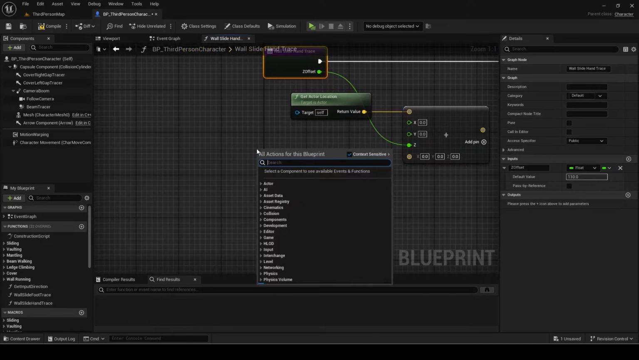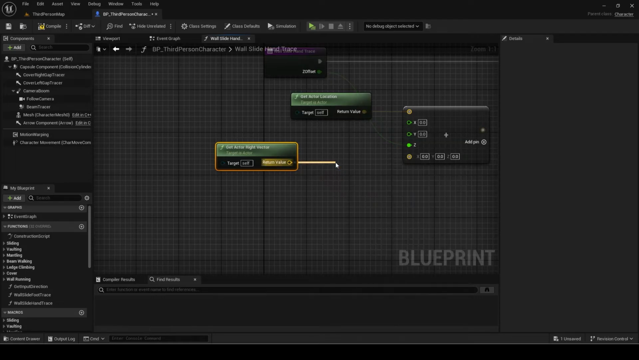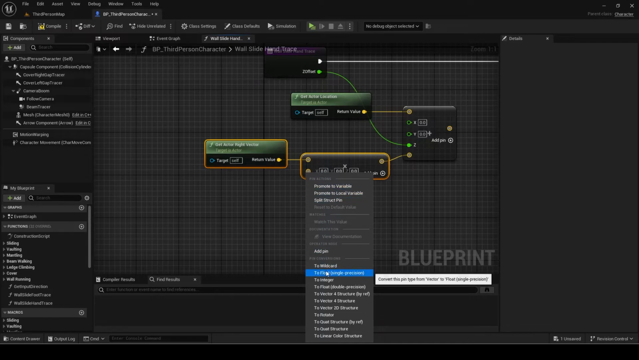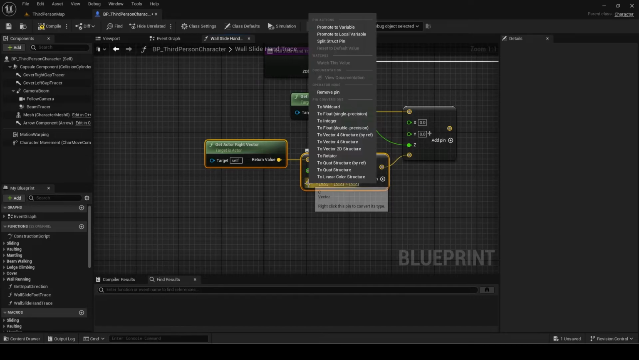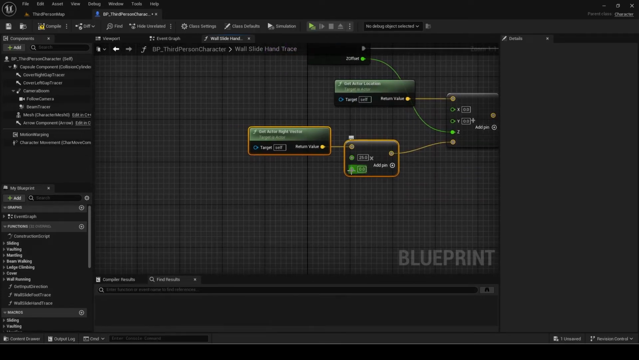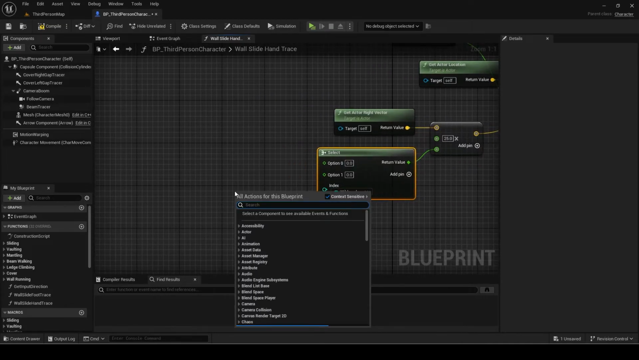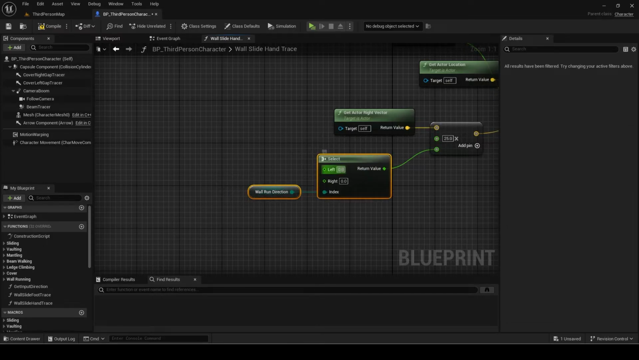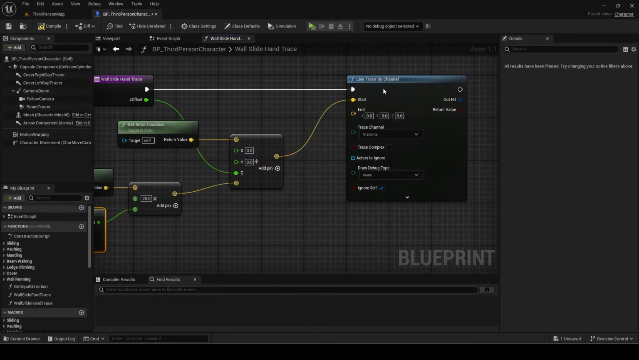Next add a pin to the add vector and get the actor right vector. Multiply this for the addition. Set it to a float with a value of 25. Add another pin of type float and add a select node for it. The index is wall run direction. If left then set it to -1, if right then 1. Set this as the start position.